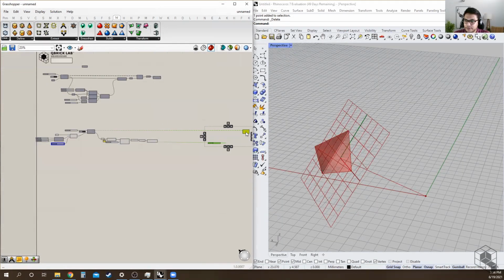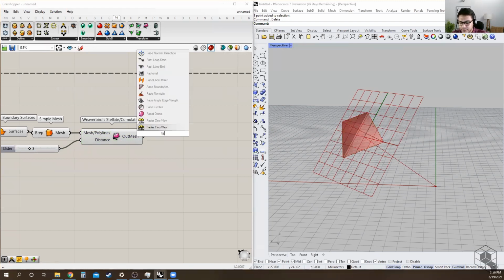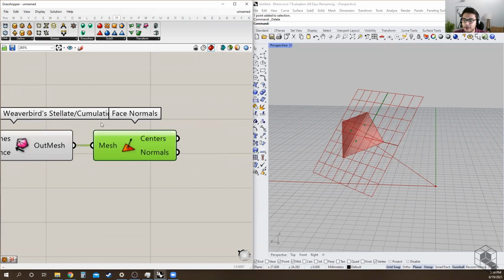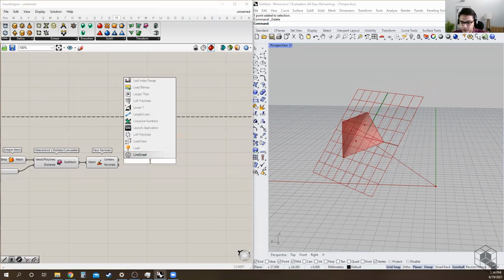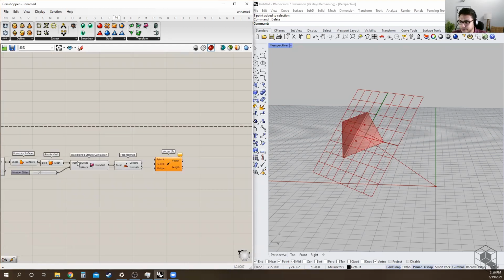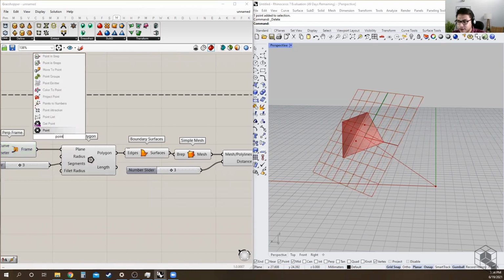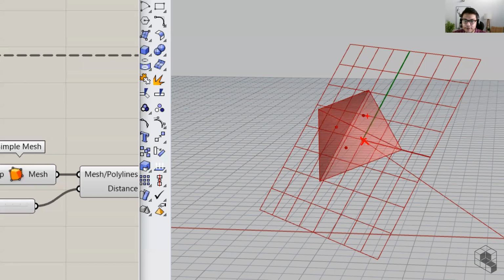Now with this mesh, we need to identify the center point of these faces. For that, I'm going to use face normals. So that's the mesh, that's the center. And then I'm going to create vector to point. So this frame will give us the starting point for the vector, which is over here. And the face normals will give us the center points of all these faces.